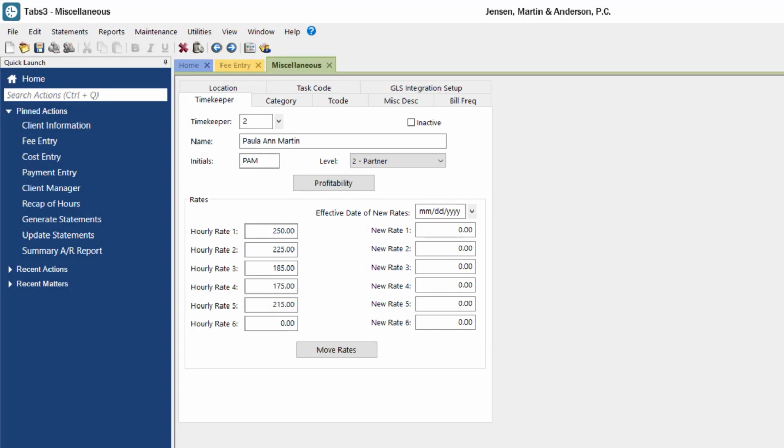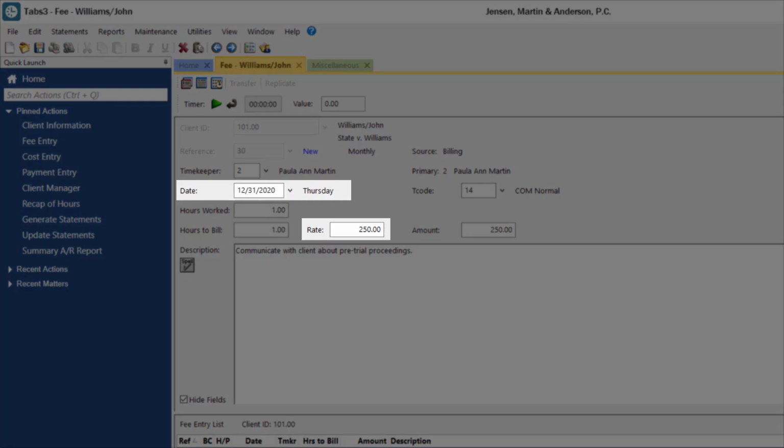For example, this attorney will be increasing their hourly rate from $250 to $275 starting at the beginning of the year. Once the timekeeper information is saved, let's take a look at how this affects fee entry. When you enter a fee for December 31st, the old rate of $250 is still used. When you enter a fee for January 1st, the new rate of $275 is used instead.